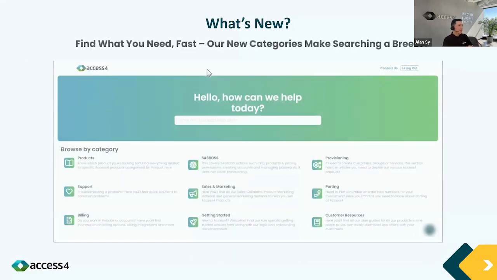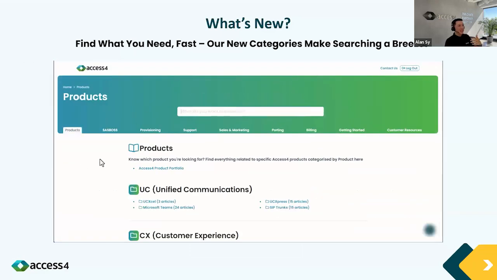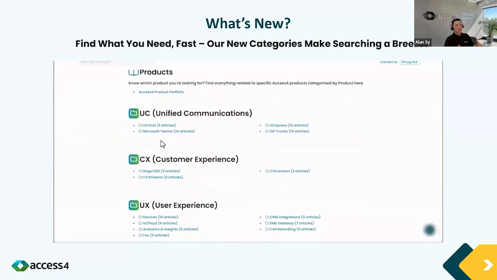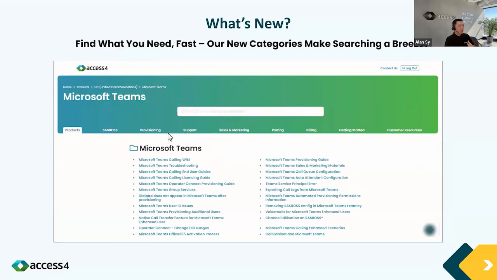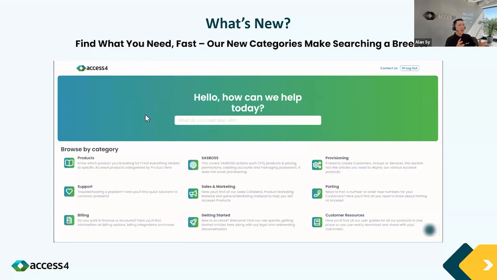The next exciting feature is our new categories. You can see now that we have all these categories that make sense. You're able to browse through categories such as products, SaaS Boss, provisioning, and lots more. And if you'd like a sneak peek of what an article is about without having to click into it, you can just hover over the article, as you can see in the GIF, which will provide you with a brief description.